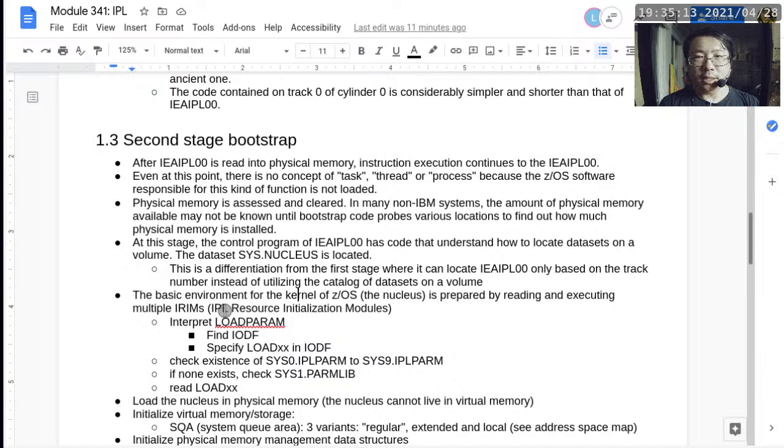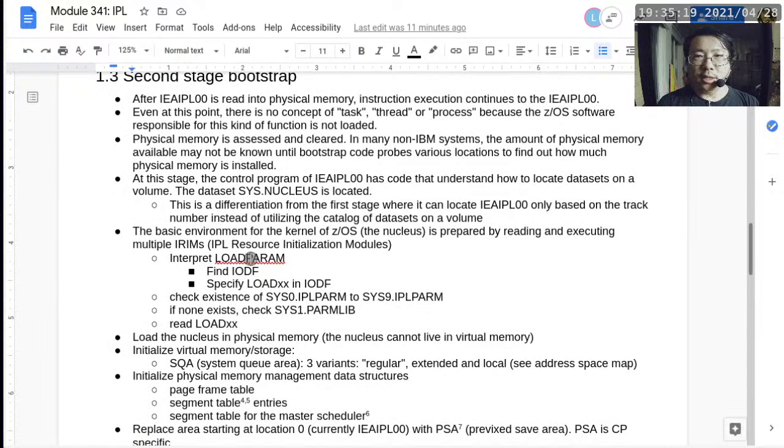Each one is an IPL resource initialization module. So at this point, it's going to interpret LOADPARM. And what LOADPARM will do is specify how we can find the IODF, the input-output definition file. And once we find the IODF, LOADPARM will also specify which configuration we're going to use within the IODF, because an IODF can contain multiple configurations for IPL, and we will need a specification of which one to use in that case.